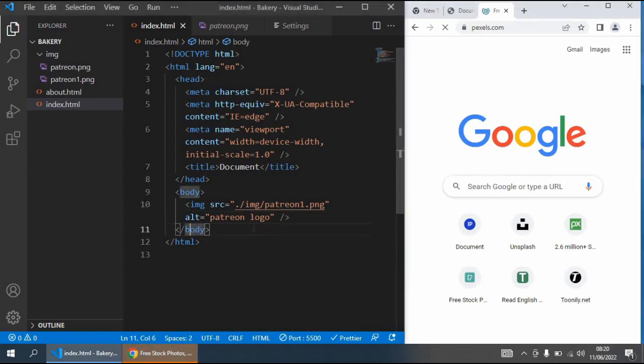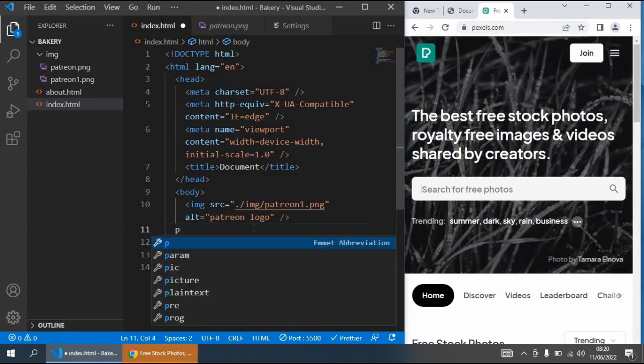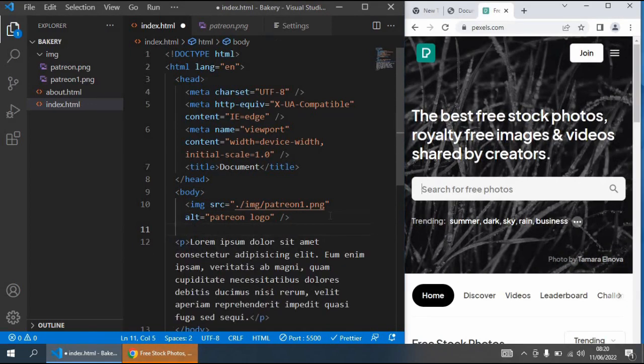Let's add another image, just for the fun of it. Let me go to Pexels. Let's add another image to our web browser. Get some image from Pexels.